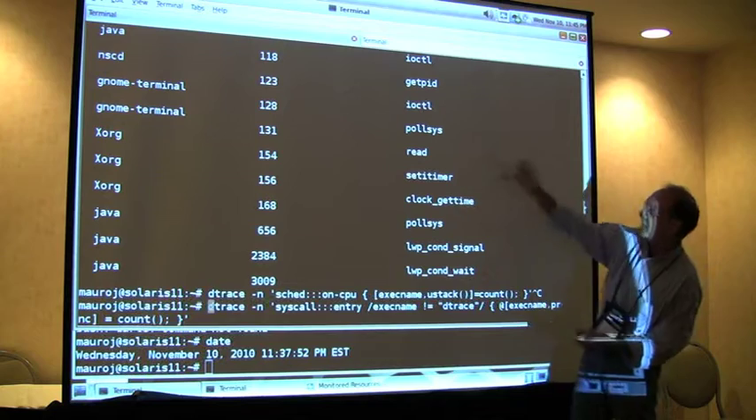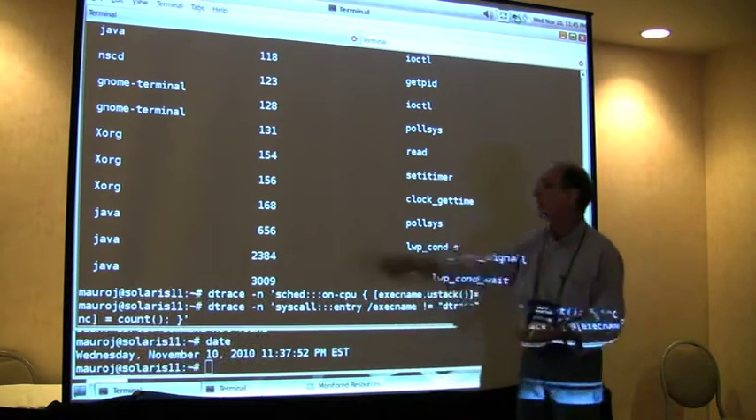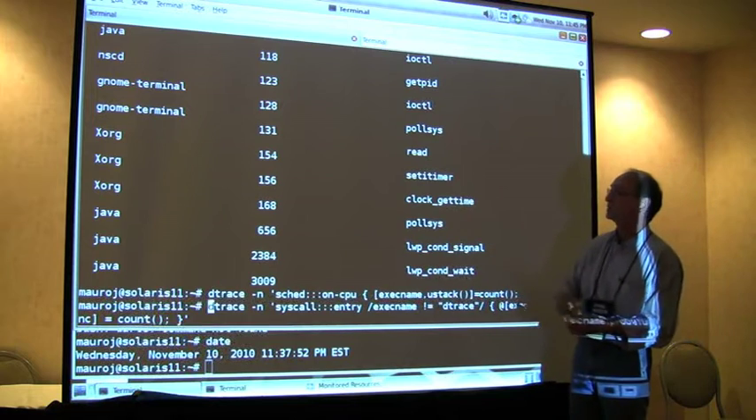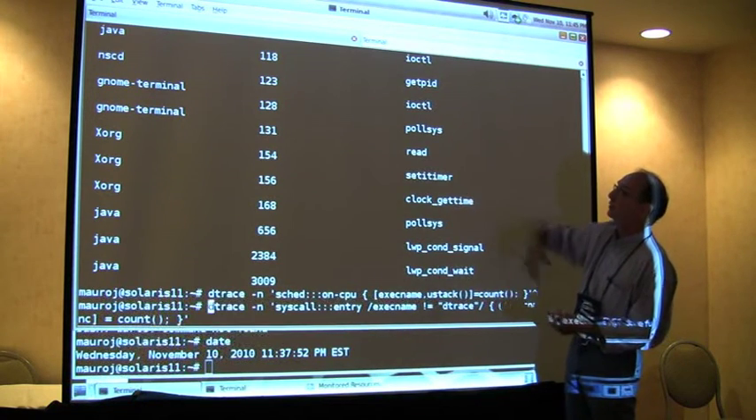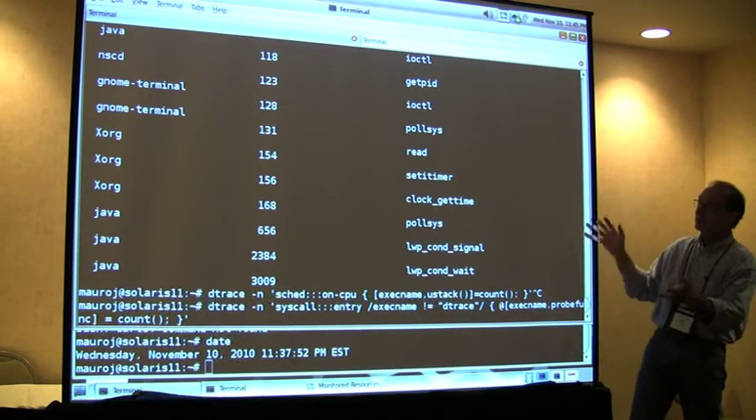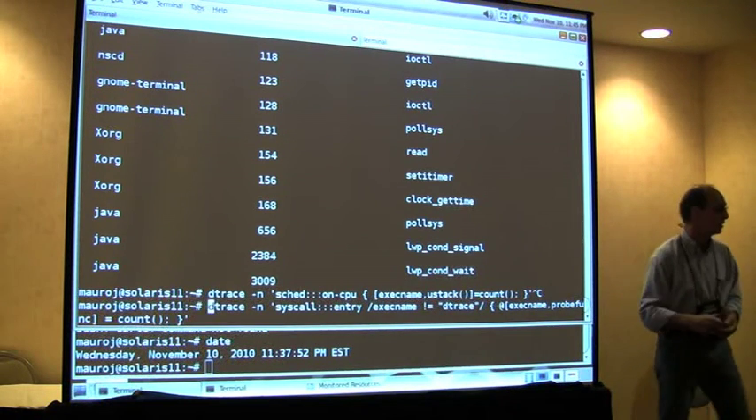And then here, the output wrapped around on the screen, but I've got a couple JVMs that are doing some LWP system calls and doing some polling. My X server is doing a few things, and GNOME terminal's doing a few things. So I can get a big picture start there or hone in on a process.